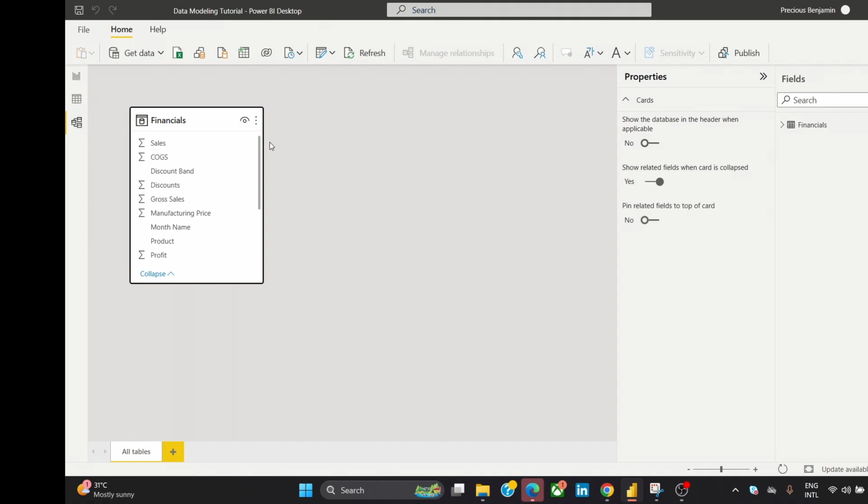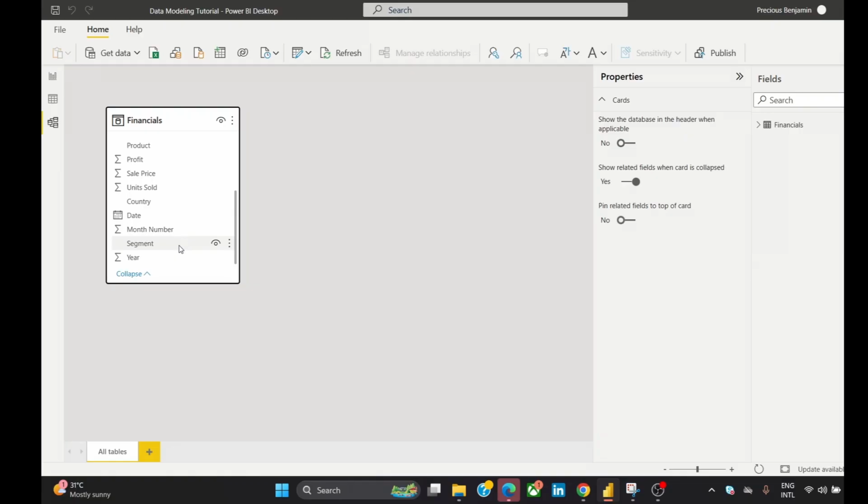What you should ask yourself is, what are the categorical columns that we have in this table? We have our country categorical column that gives us more descriptive information on location. We also have our segments column that gives us more information on the segments the company has. We also have our product column, which gives more information on the products, and our discount band column, which gives more information on the discount.